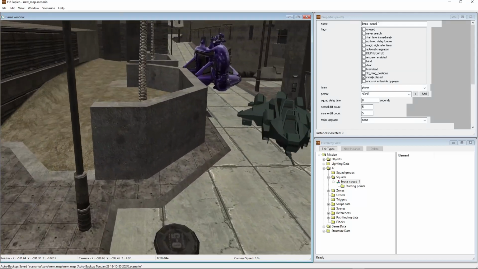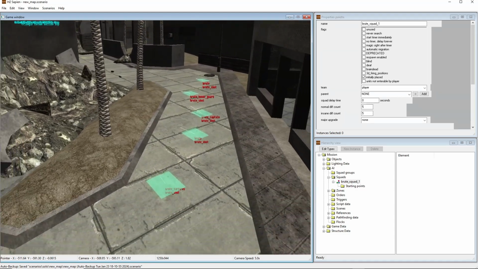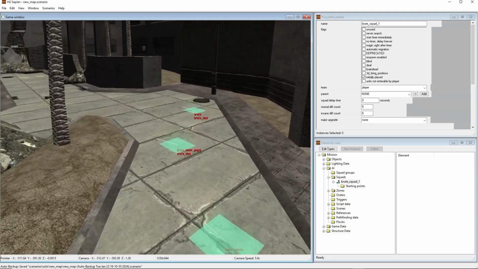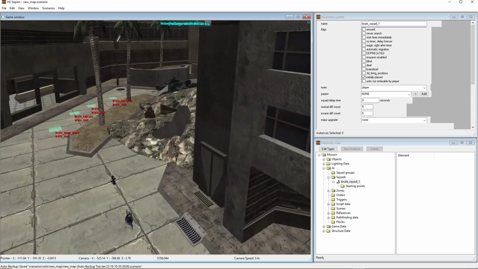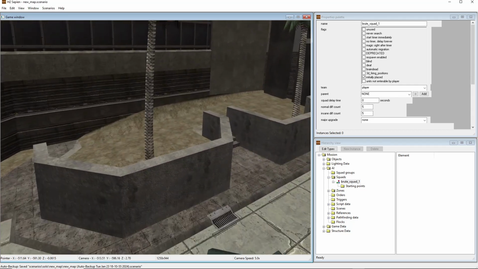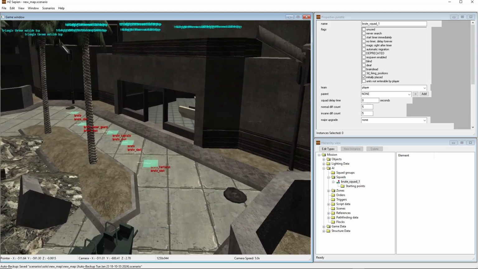That's going to be it for this. Obviously I'm going to do a lot more Halo 2 modding videos, and a lot are probably going to be coming soon, depending on how long it takes me to figure out a lot of stuff.